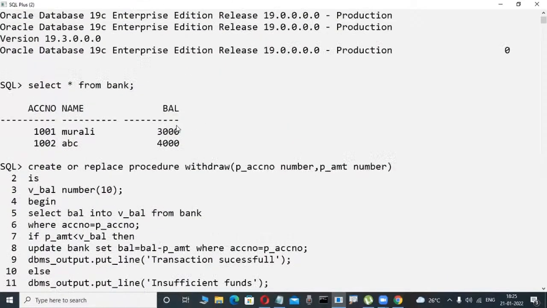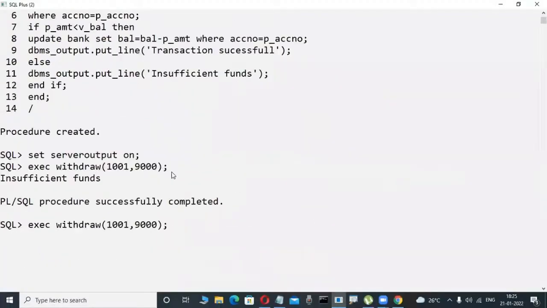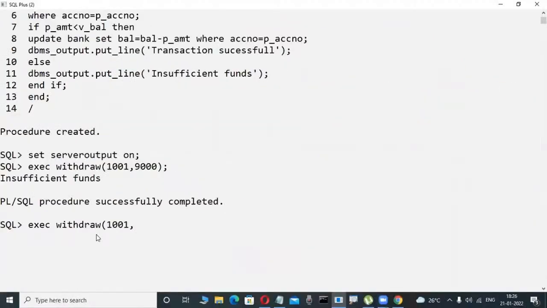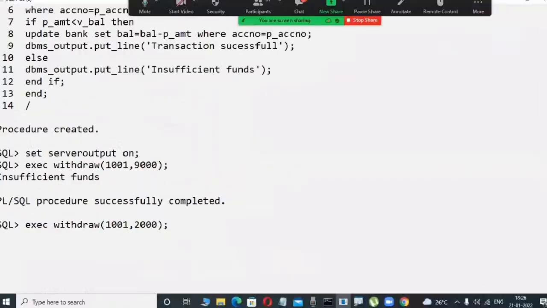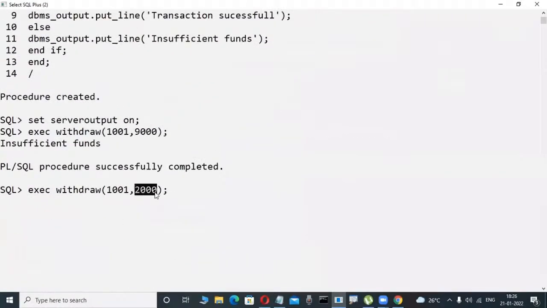For example, in this case my balance is 3,000. Now I try to withdraw 2,000 rupees. Observe here, 1001 is my account number. I try to execute the withdraw procedure again. Now I try to withdraw 2,000 rupees. Is it possible? Possible. Why? Because my balance is 3,000, and I am trying to withdraw only 2,000.